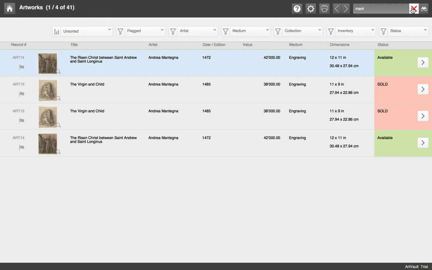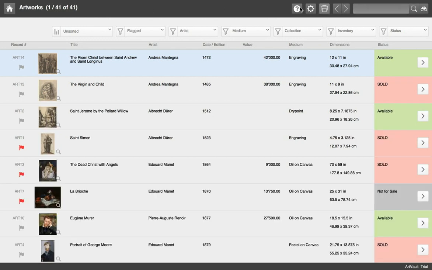Now let's look at the filters. These are the filter fields. They show you information that is already stored in the database. For example, the artist field will show you those contacts who are already marked as an artist on the artwork record.